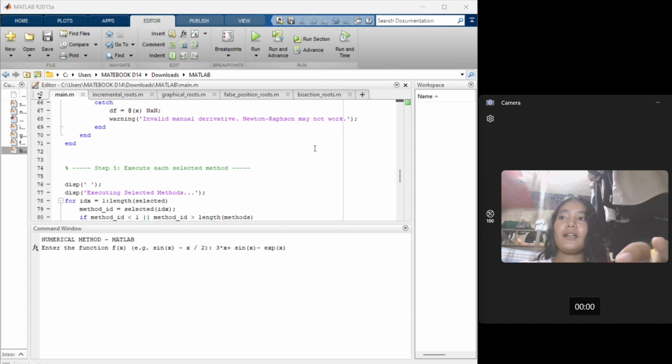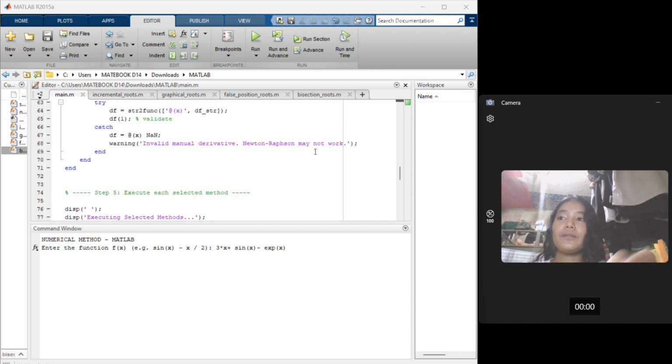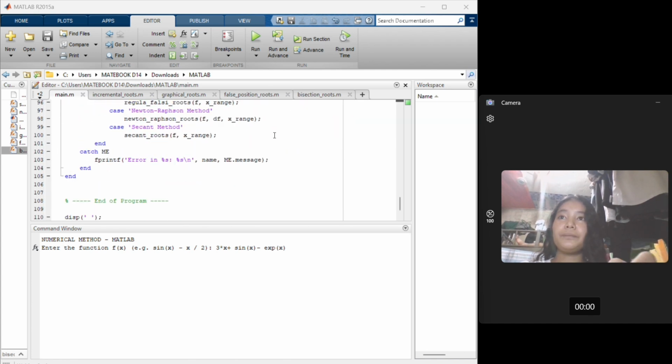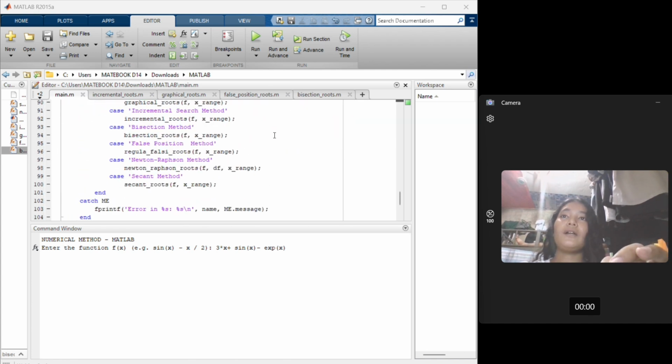Main.m serves as the control driver for testing or running methods, typically including user interaction, method selection, and calls to root finder functions, as you can see in this code. So now let's proceed to the bisection method.